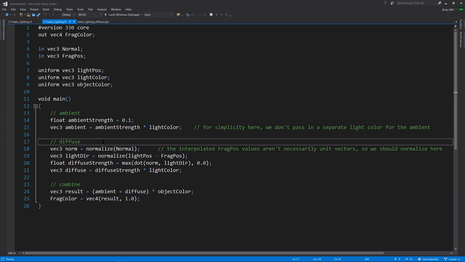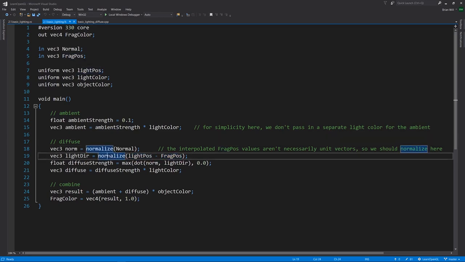Now, even if the vertex shader doesn't scale our normals so that they're still unit vectors, well, when we interpolate between unit vectors, the result is not necessarily a unit vector. So regardless, we're always going to want to normalize this to get norm. And then for the light vector, to get the vector from the fragment position to the light position, that's lightPos minus fragPos. And again, we normalize. Now that we have norm and light direction, we get their dot product.